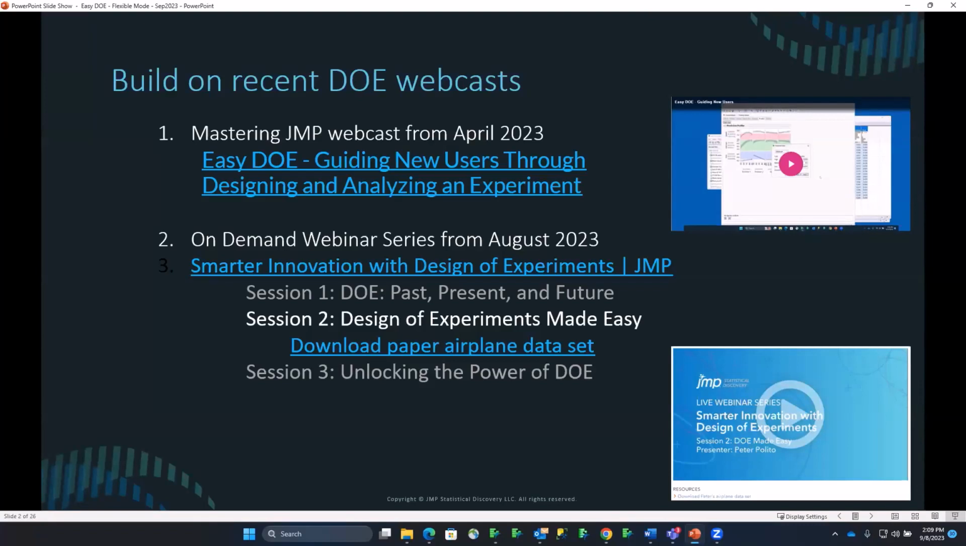But in particular, session 2 was also on easy DOE, and it was conducted by Peter Polito, another one of the systems engineers. And he did a design of experiments project with his family, building paper airplanes. And he's generously allowed that data set to be available and used. And so I'm going to base a lot of what I'm doing today on leveraging some of the issues that came up along the way in his easy DOE and why we needed to go flexible, maybe to address some of them.